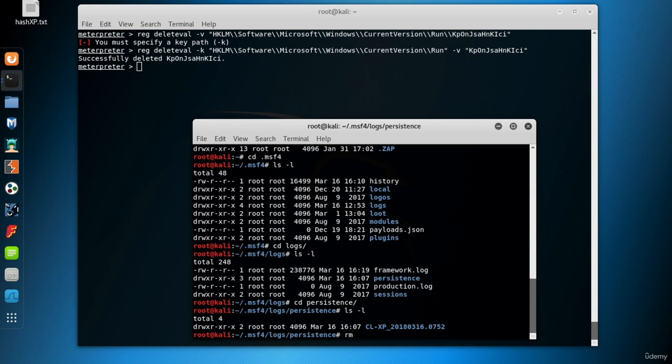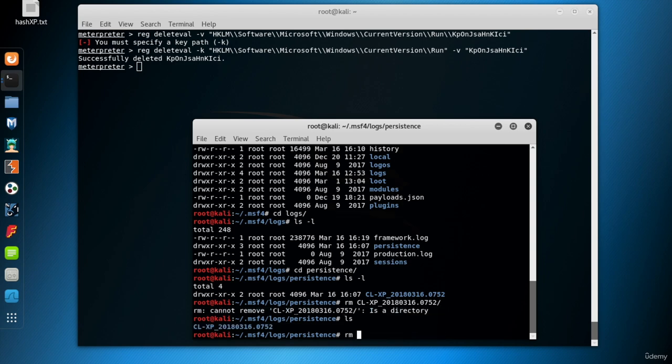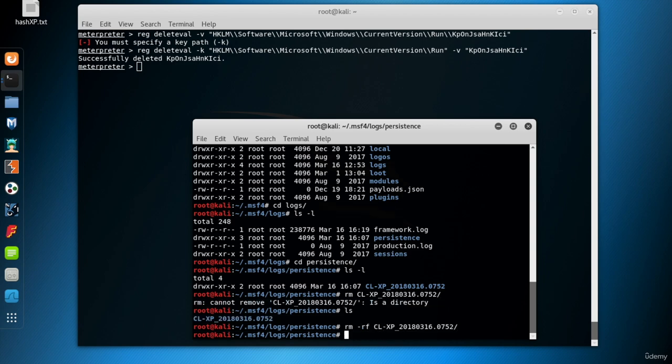So here you can use the rm command with -rf as the parameter to delete any non-empty folder. And that's it.